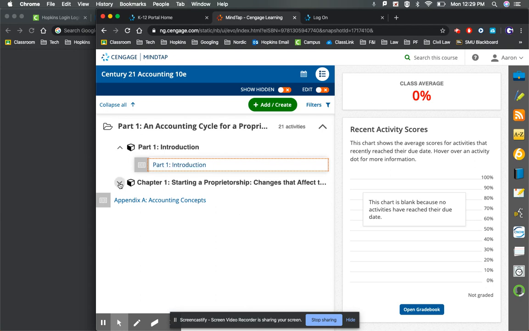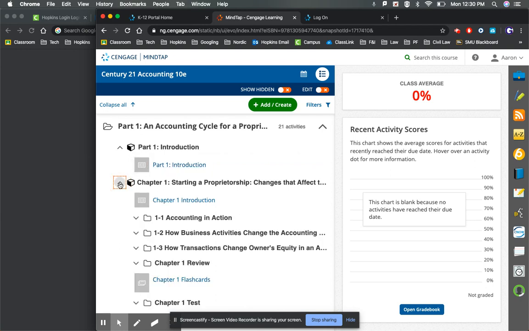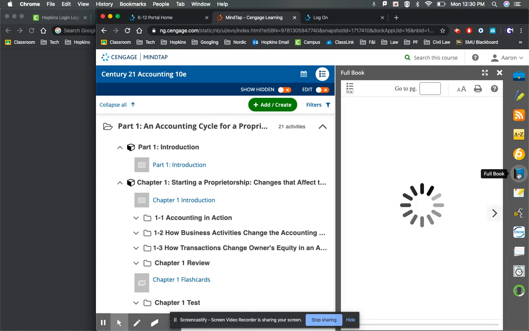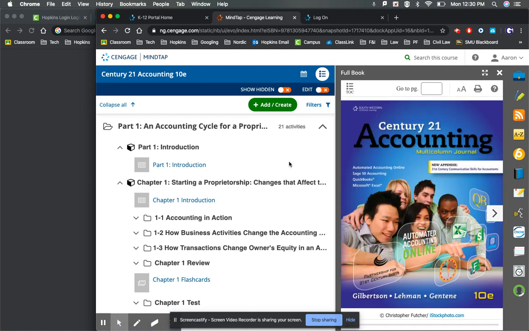Additionally, we're going to start with chapter 1. Just to go through some of these, if you look at the little icons next to each one, the ones that look like a book are links to certain sections in the textbook itself. You also have a full copy of the textbook over here on the right where it says full book. If you click on that, it should split your screen a little bit so you can have the work open plus the book as well.